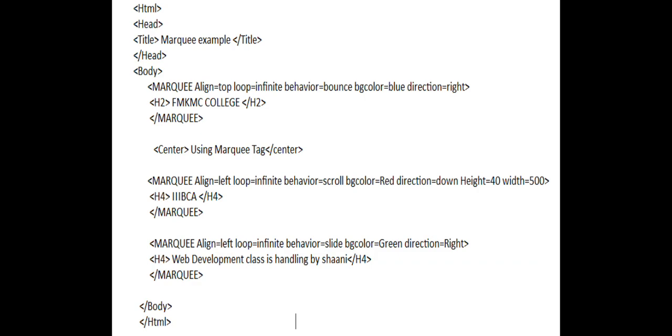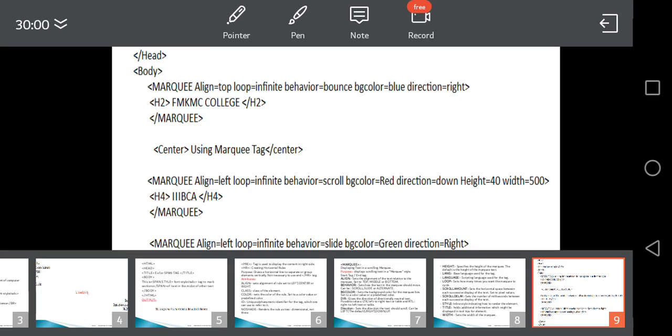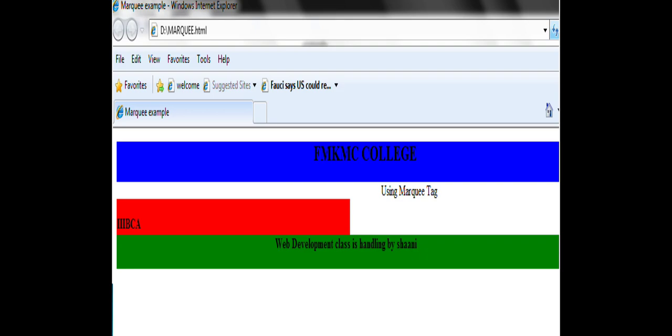Next again I have used the marquee tag. Align equals left, loop as infinite, behavior equals scroll, background color as red, direction equals down, height is 40, width is 500. So I have set all these attributes for the marquee tag. You can see the output; here I have written third BCom, you can write second year BCom CA. You can see it's moving from left to right and the background color is red.